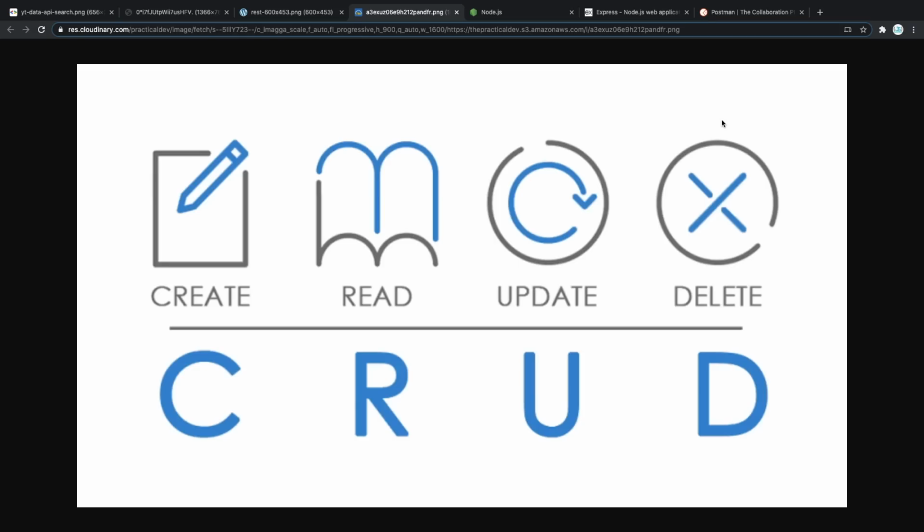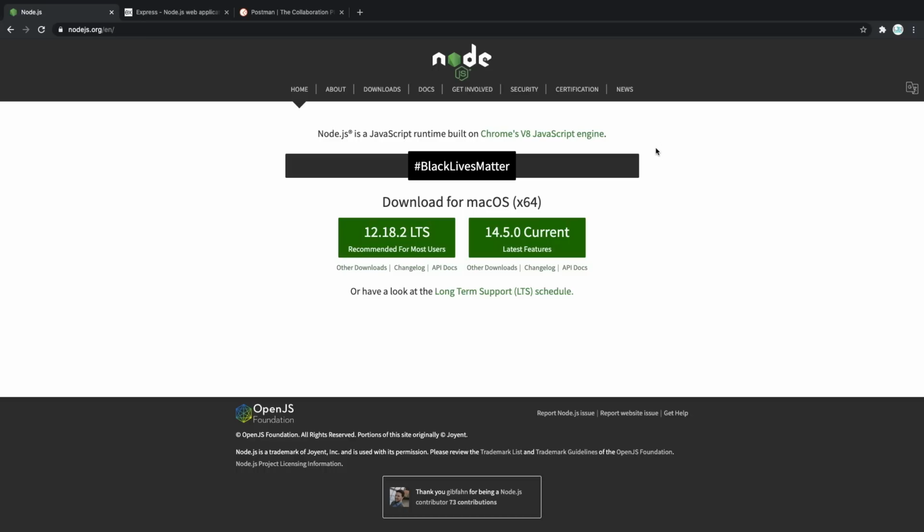This was just a short theory introduction, but as I said at the beginning, I'm here to show you how all of that works in practice so that you can build your own APIs. Now let's start coding. First, we need to download Node.js.